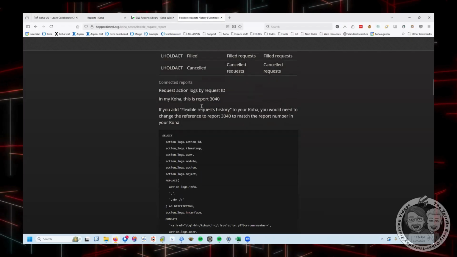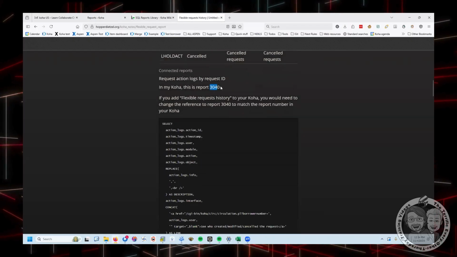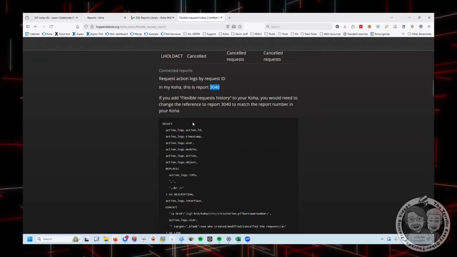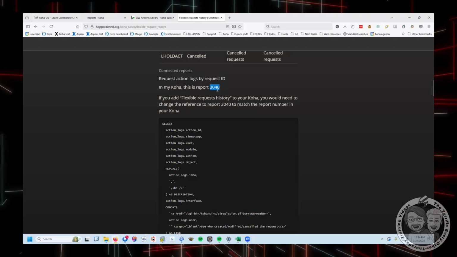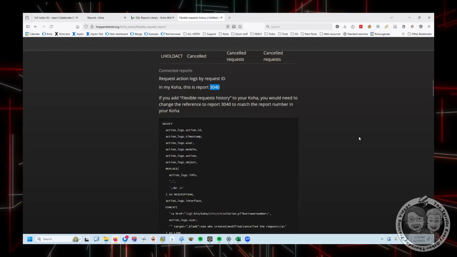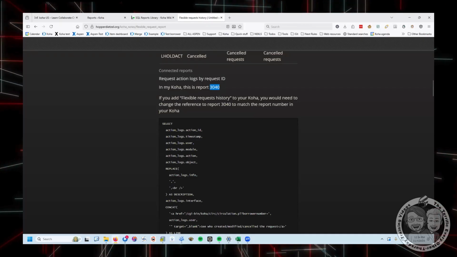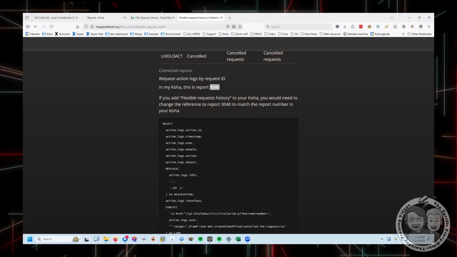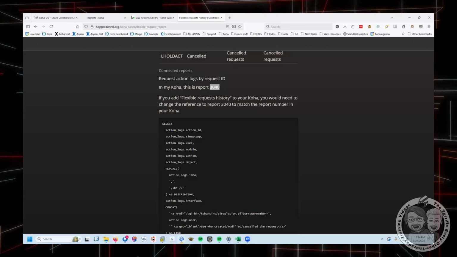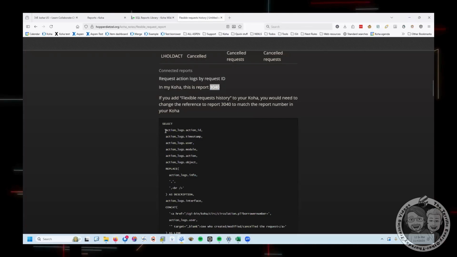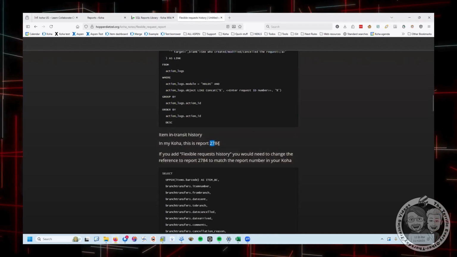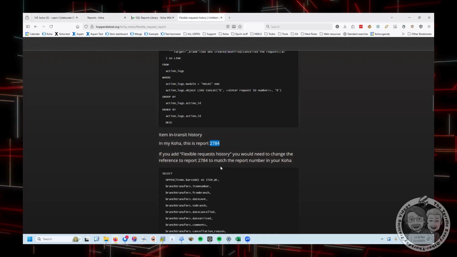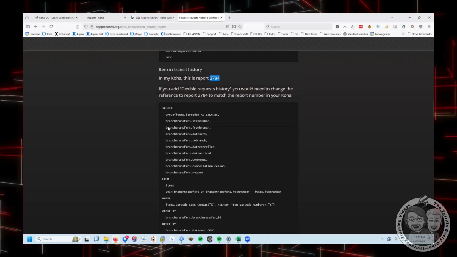The other thing that this report has that the flexible request history has is it requires two other reports. The first one in my system is report 3040, and that's the one that I already added. When I added this to the Koha US demo, it was saved with report number 153. So the 153 is going to be important later. The second report we need is, in my Koha, report 2784.